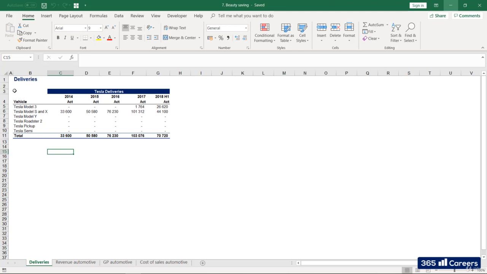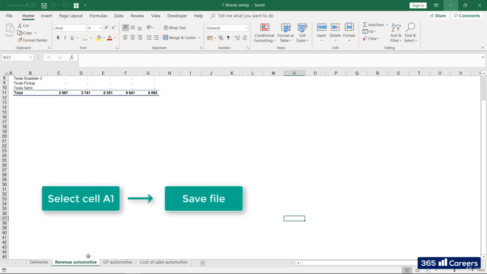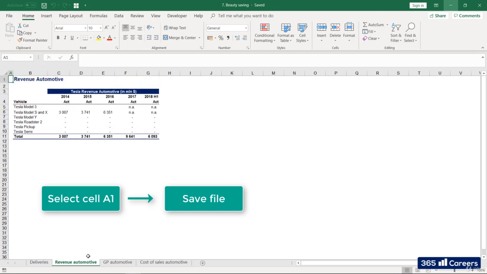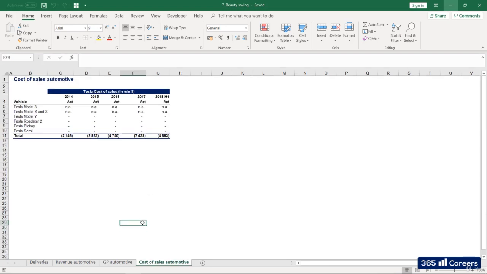A preferable approach would be to deliver each sheet saved in a coherent way, starting from the beginning of the sheet, the top left, cell A1. Okay, to do that easily and implement the beauty saving technique across all sheets within a workbook, select cell A1 across all sheets within a workbook, and then simply save the file. Of course, the next time I open the file, the active cell in all sheets will be A1.